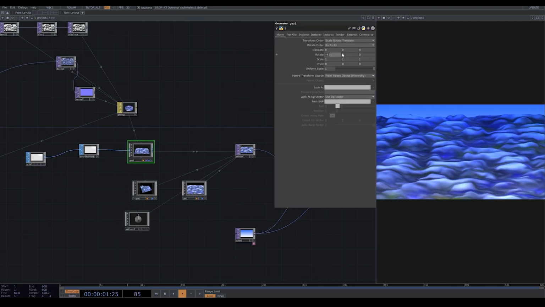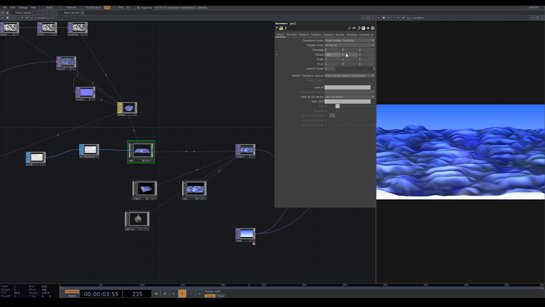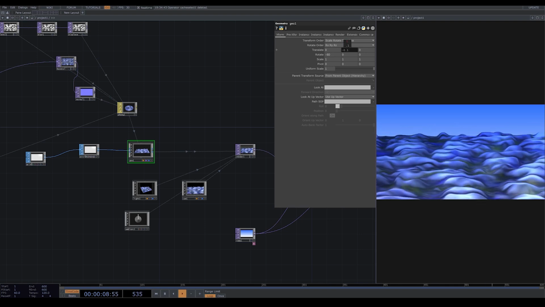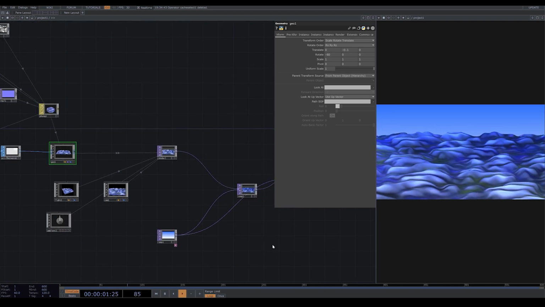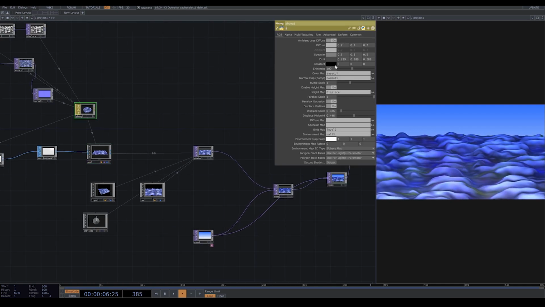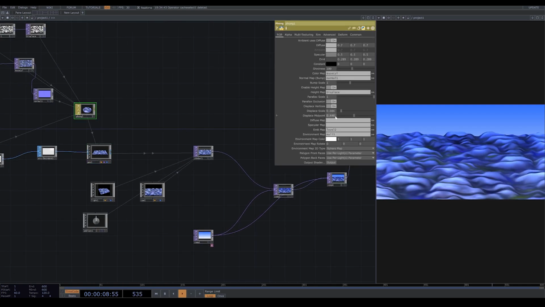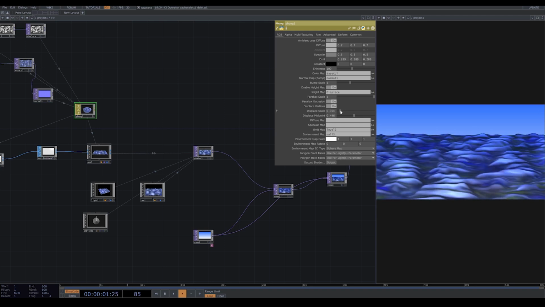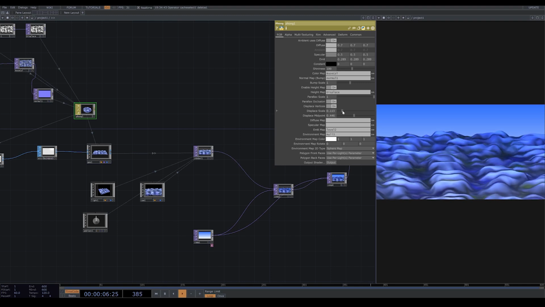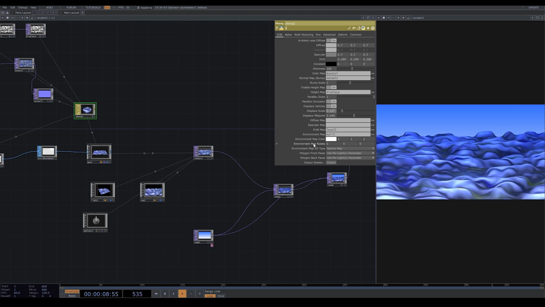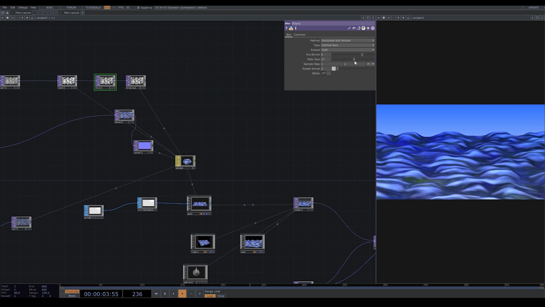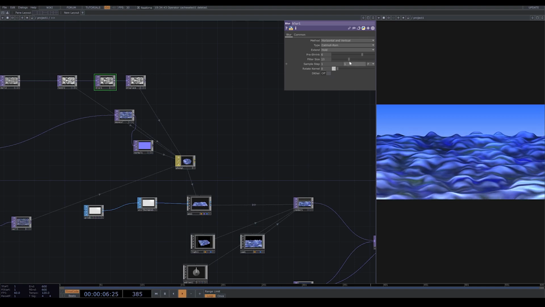And here I go to my geometry and I increase the rotation a bit. And I decrease the translate Y a bit to bring it more down. So here you can just play around with displace scale to get the effect that you like. And here in the blur, if you also change the filter size, you will get a smoother movement.